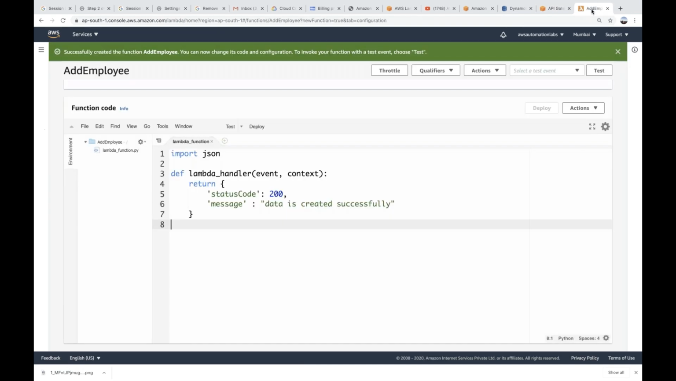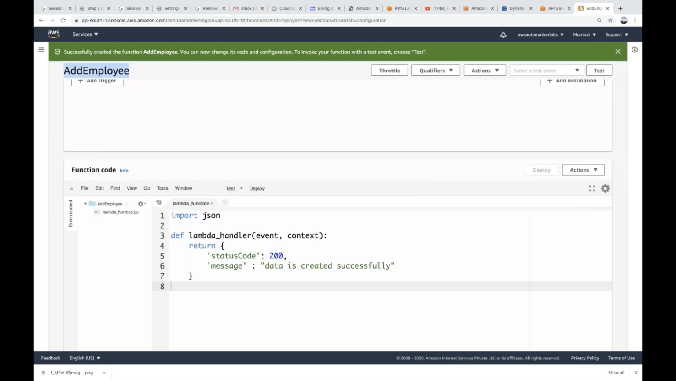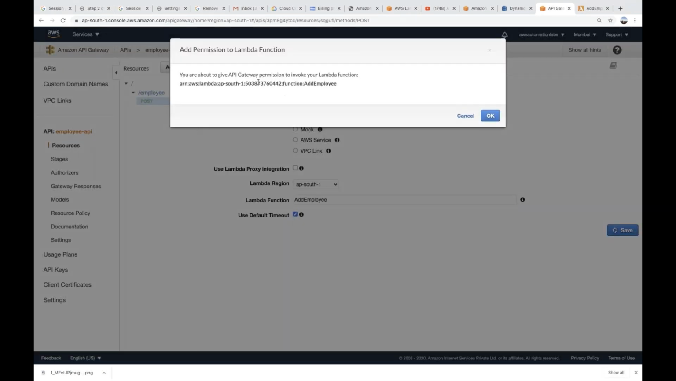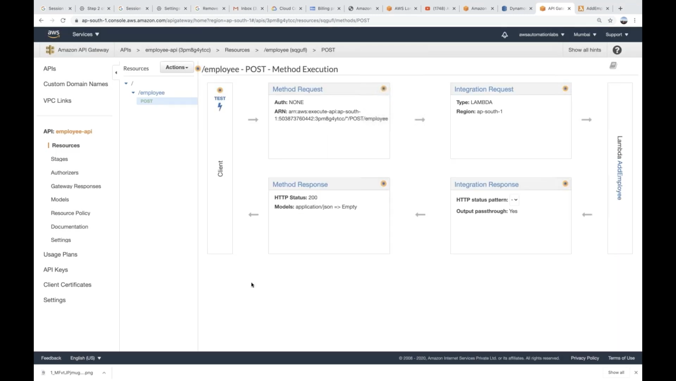Whatever Lambda function name we have created, this is add employee, we have to write it. Let's see, yeah, this is coming, add employee, and then simply click on save. And then it's saying that you have to give the API gateway permission to invoke your Lambda function. Click on OK. Now here you can see that this is a complete architecture, complete design flow.